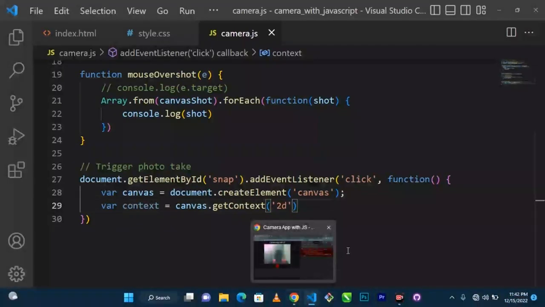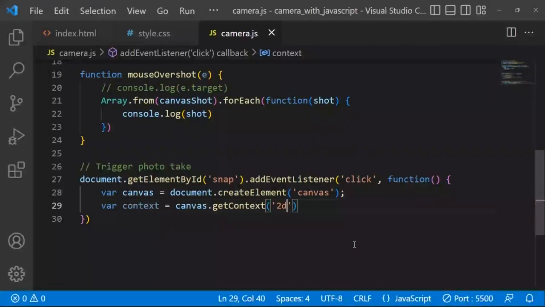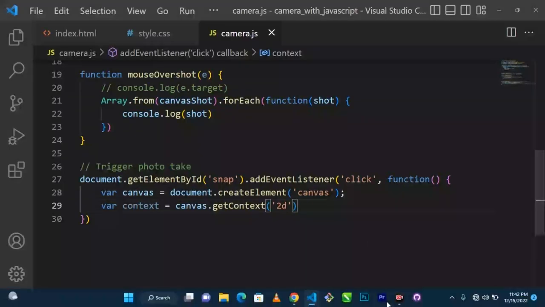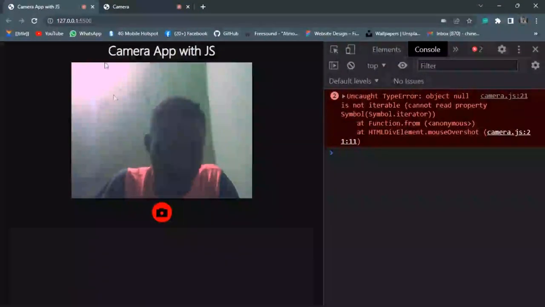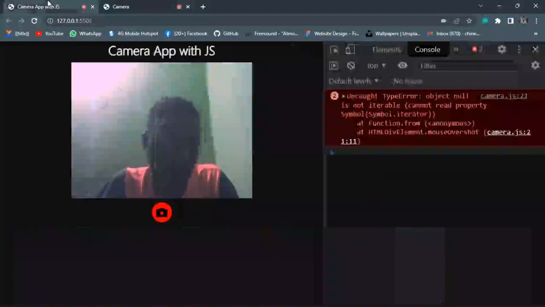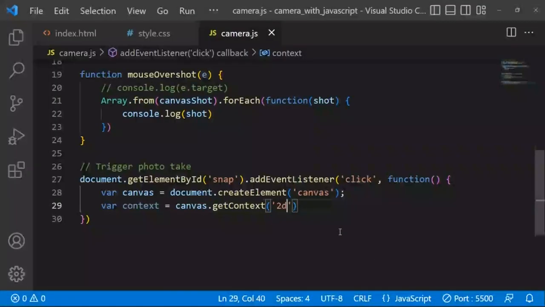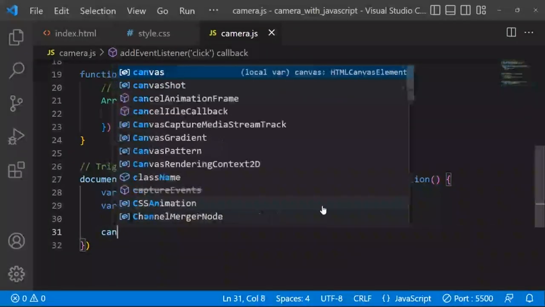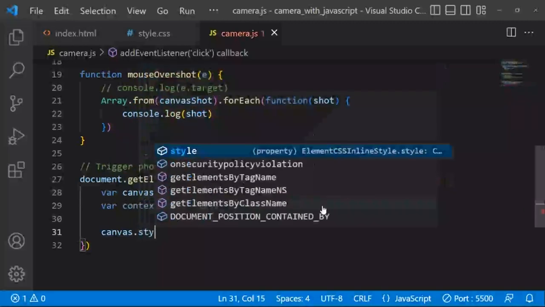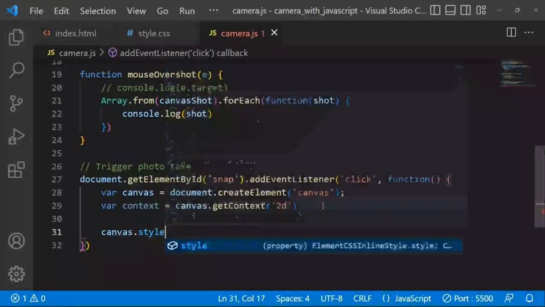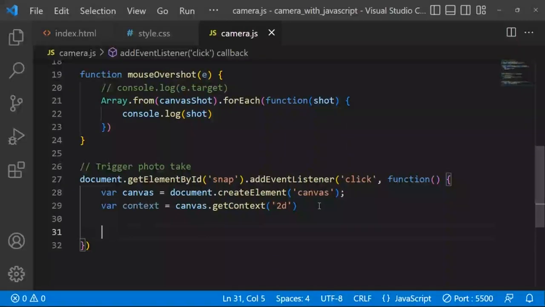Hey guys, I'm actually checking my second screen here. I'm not doing this off the top of my head. All right, so we say camera shot. Well, let's see if we can give it margin first. Okay, this one works properly. All right, let's give it some margin here. We will say canvas.style. Oh, we can do that later.